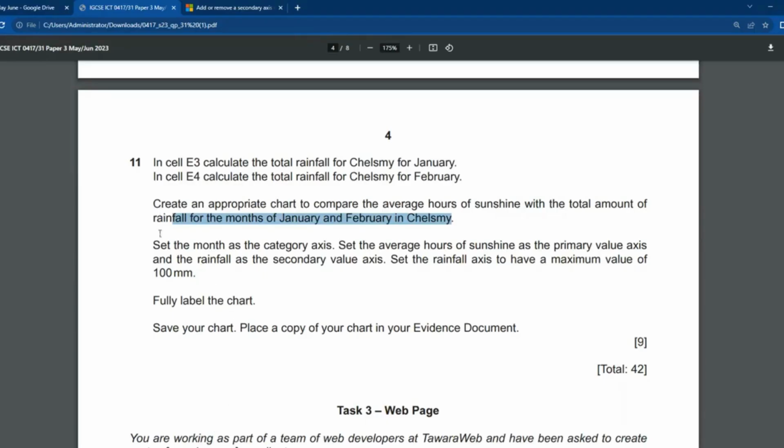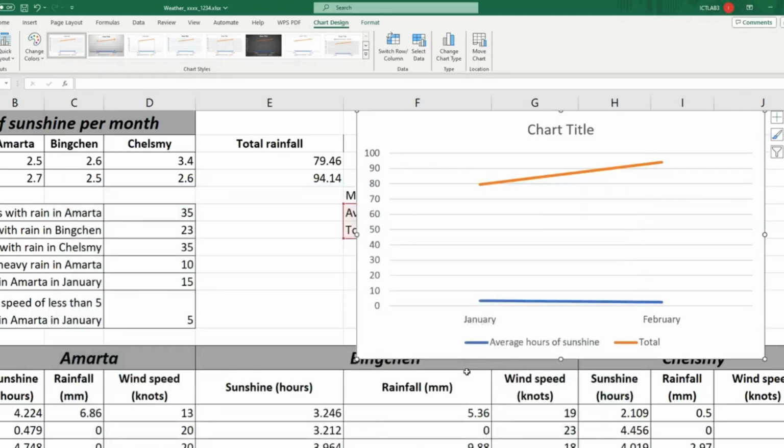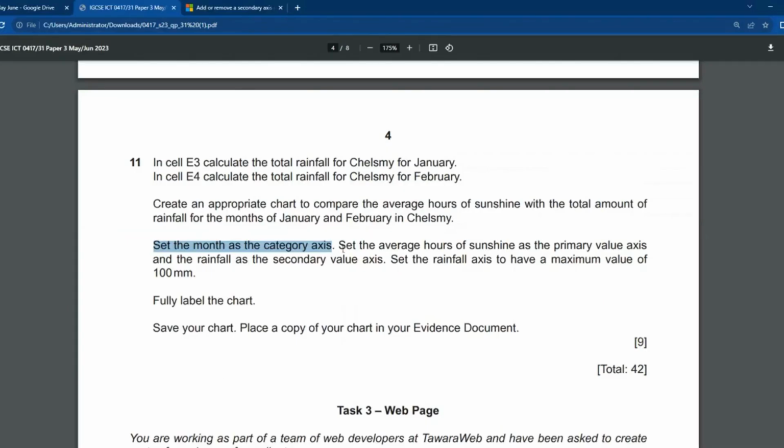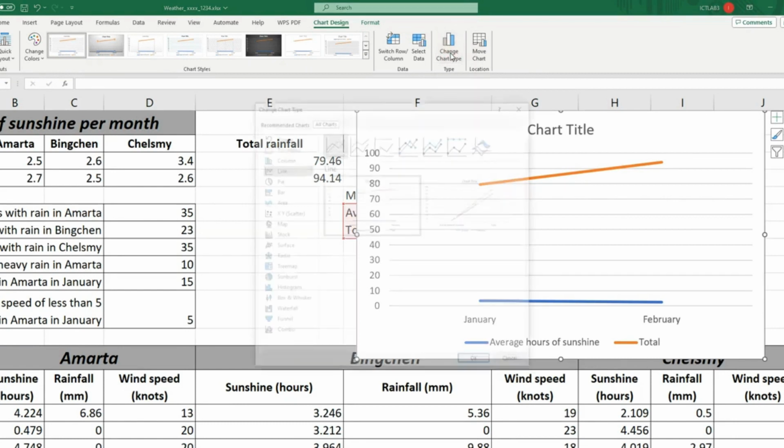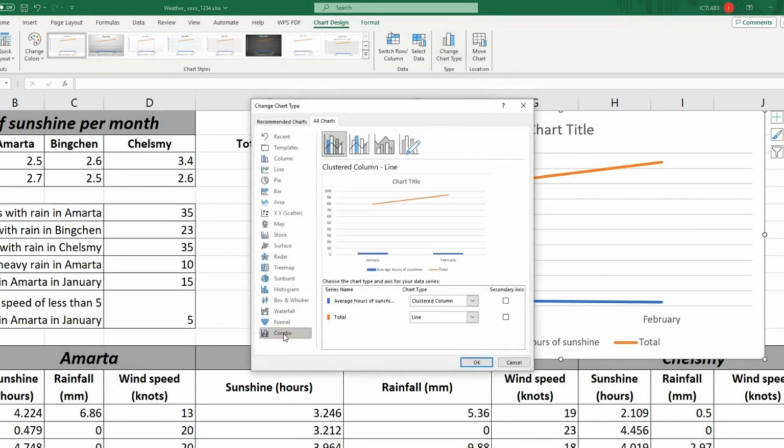The question says set the month as the category axis. Now you see January, February, they are in the category axis. It's already there. Then set the average hours of sunshine as the primary value axis and rainfall as the secondary value axis. To do this, you click on the chart, change chart type, then you click on combo.